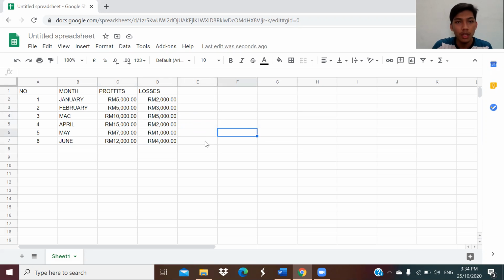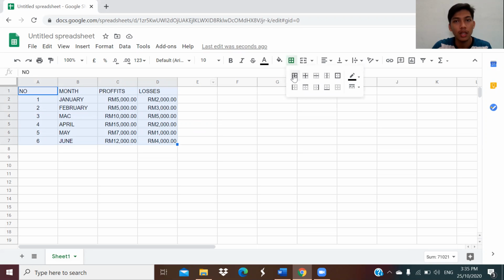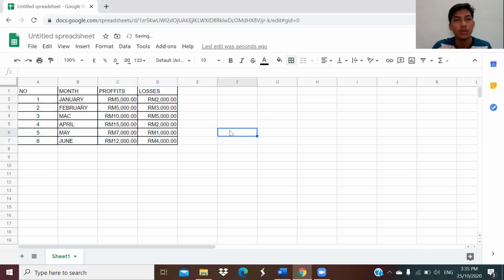Then I'm going to start to construct a table. Just drag from column A1 until D7 and click borders here and choose all borders. There you go. Then you will have a table.